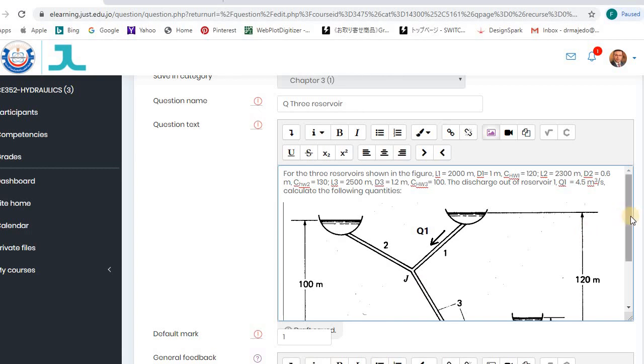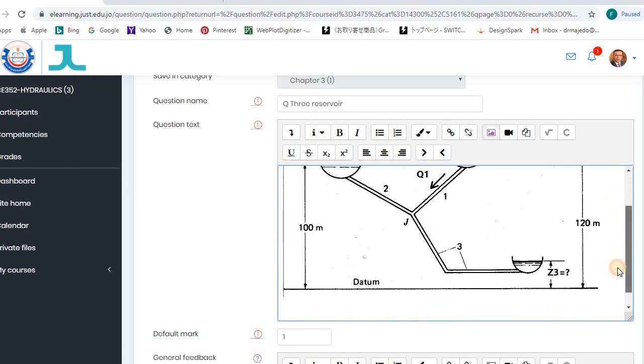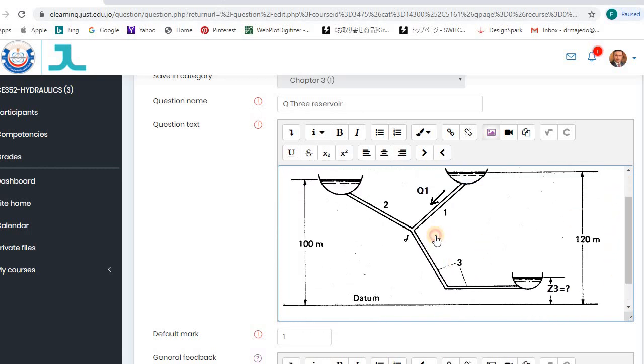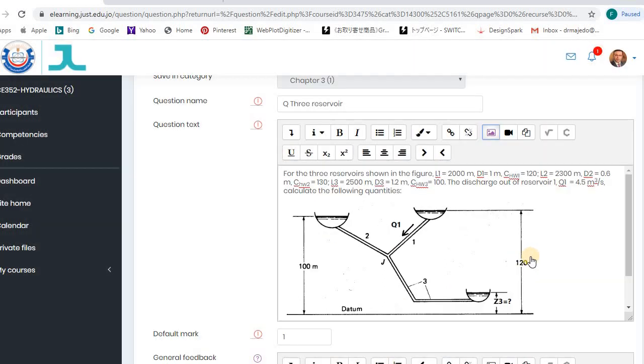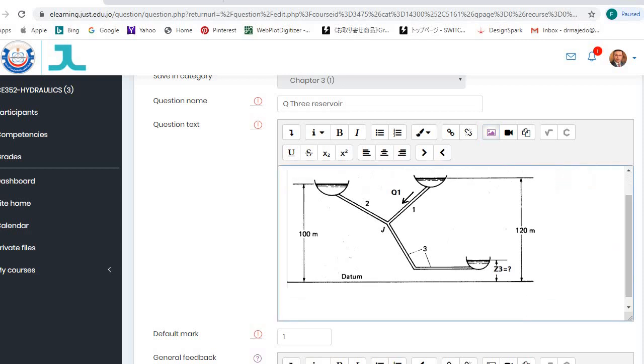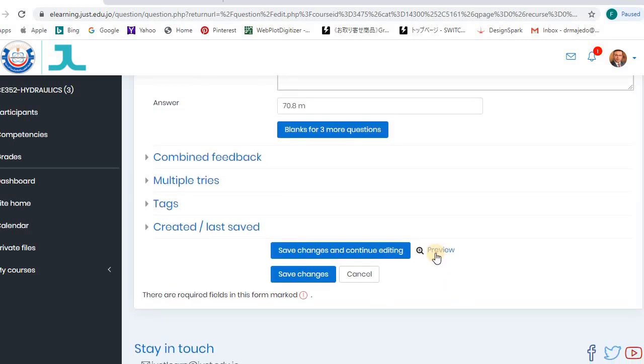This is the file. Right. ممكن تكون الصورة كبيرة، إذا بدك صغرها شوي I double click on it بيطلع عندي السايز بختاره 500. Save image. Right. Finished. Once I have then as I told you, we can go and preview, save, and continue editing.